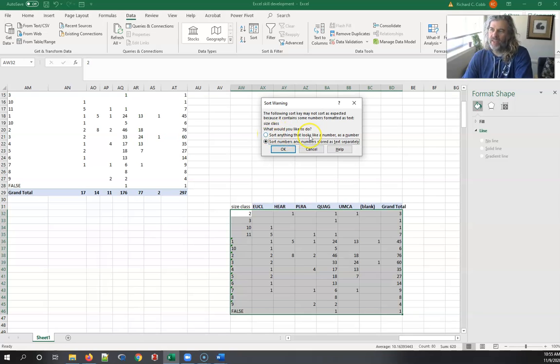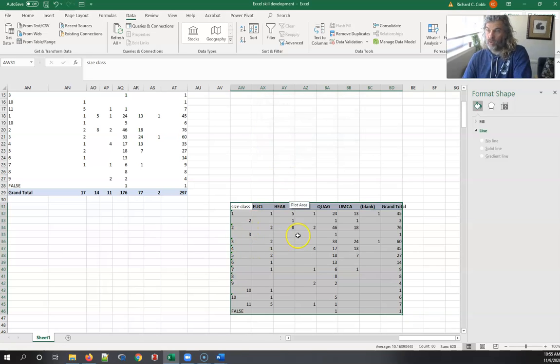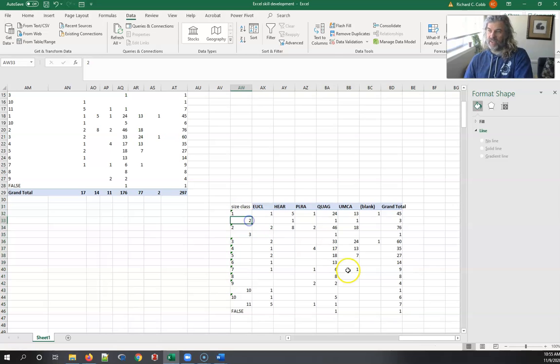So sort anything that looks like a number as a number, or sort numbers and numbers stored as text separately. I'm going to tell it to sort everything that looks like a number as a number. And the reason I'm going to do that is because it helps me clean up this data. It's got this one header millis that needs to be in the second size class. So I'm just going to update that, turn that into a 9.